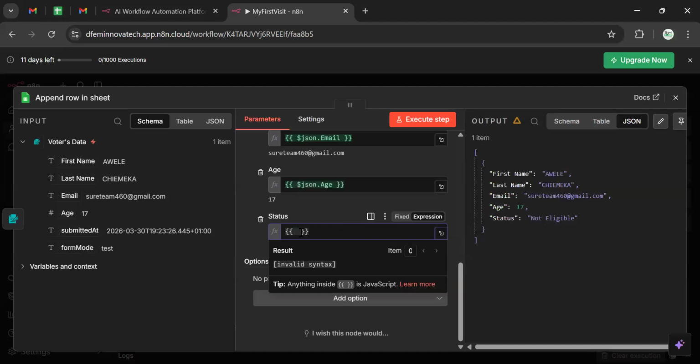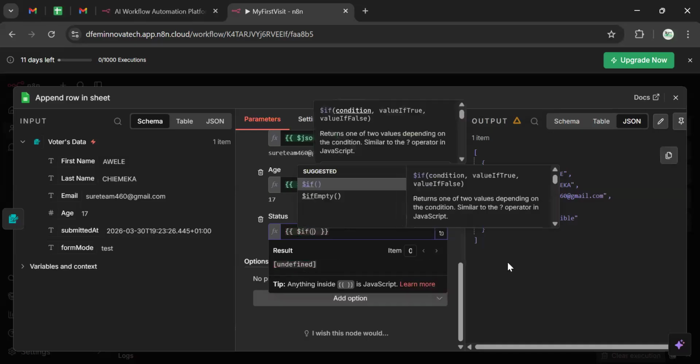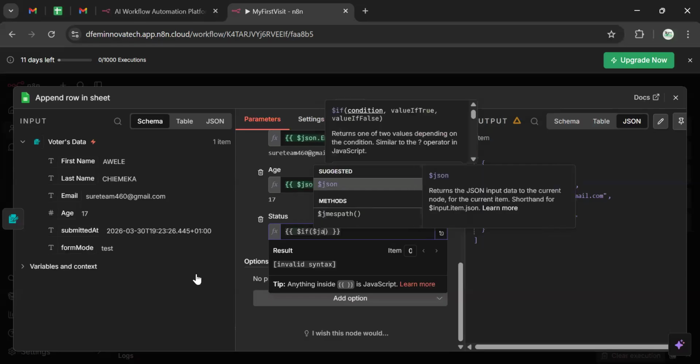All right. So let's use the opportunity to rewrite this and re-explain the concept. This is how we write it: dollar, if, and then open and close bracket. If the age, I want to use the age, and the age I'm using is coming from the previous node. So all we need to do is call our JSON. I will say dollar $JSON.